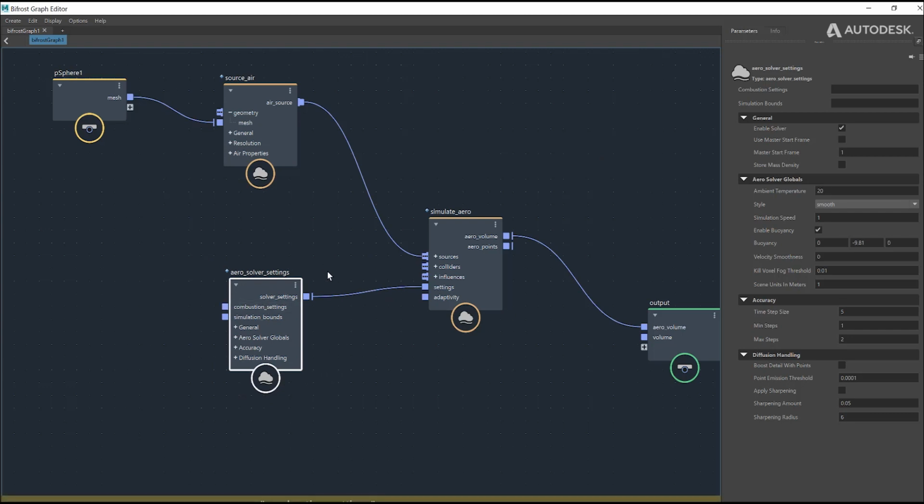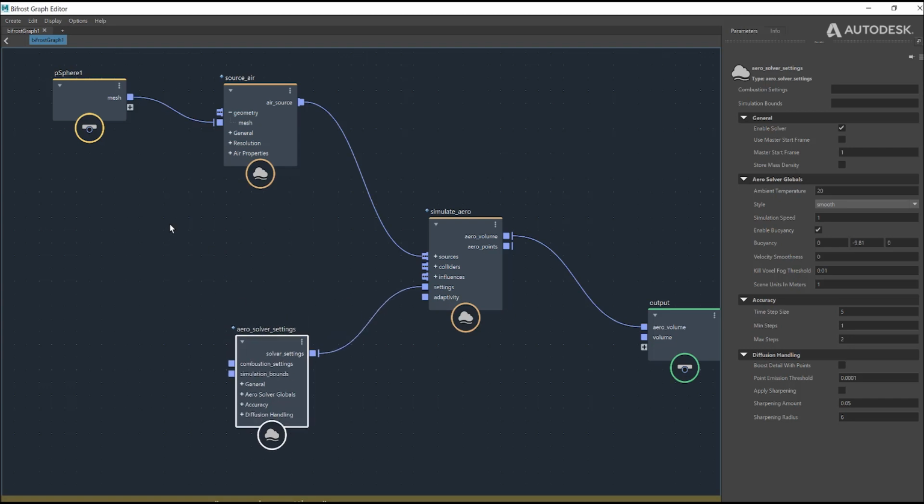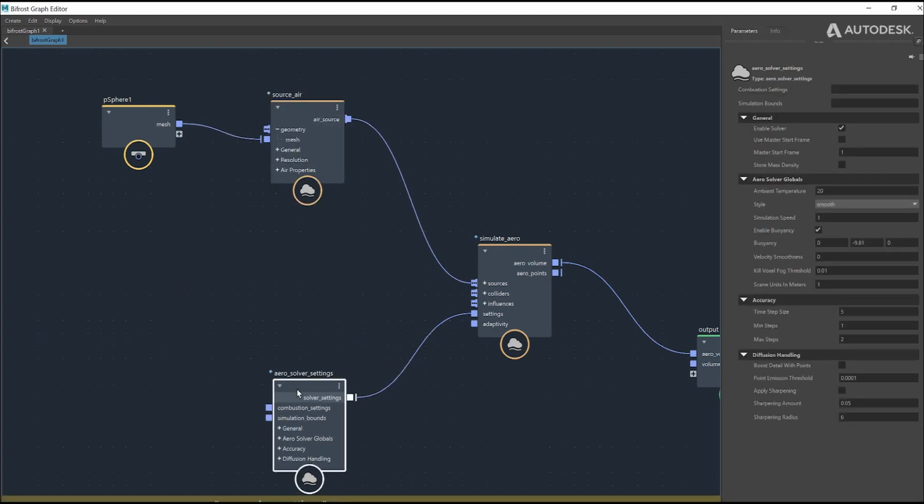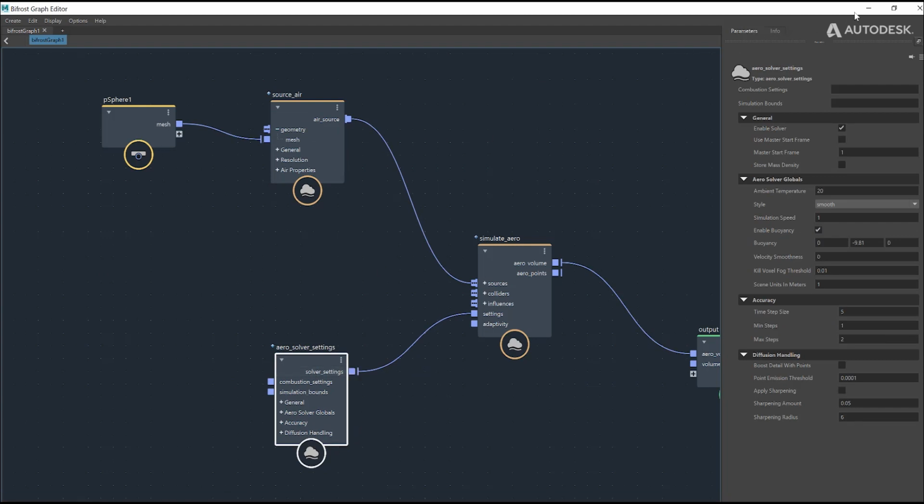So before I get into all the details about all the different properties that exist on the Aero Solver settings, I just want to backtrack a little bit for a couple of minutes and show you how you would proceed with having various geometries input as sources for air and various sources, because it's all going to tie in together when I start talking about the solver settings.